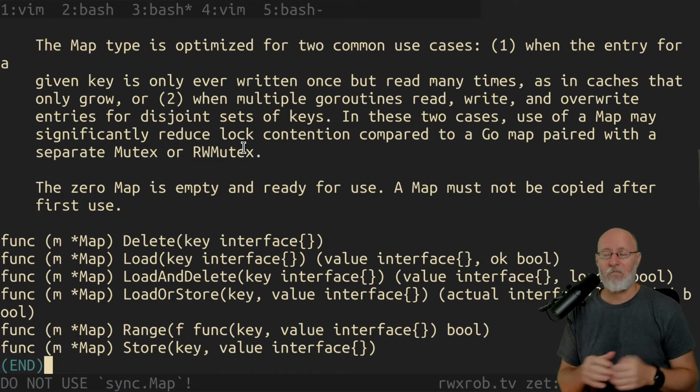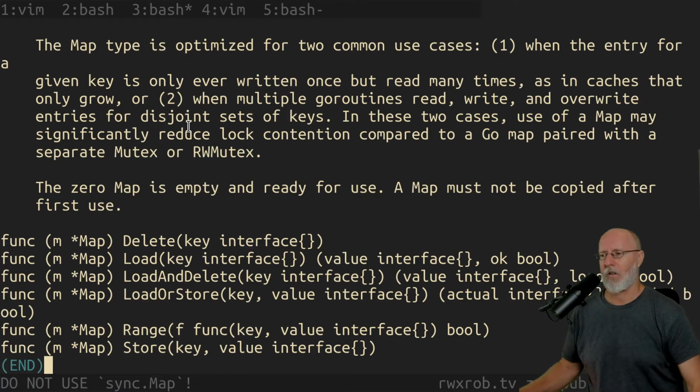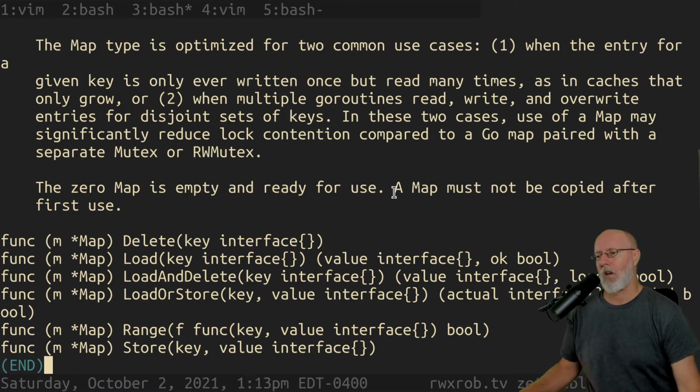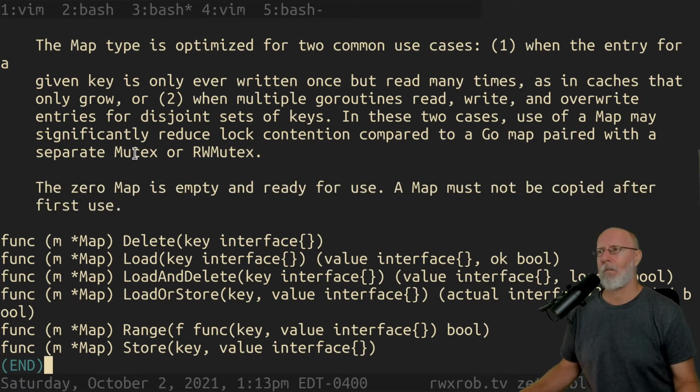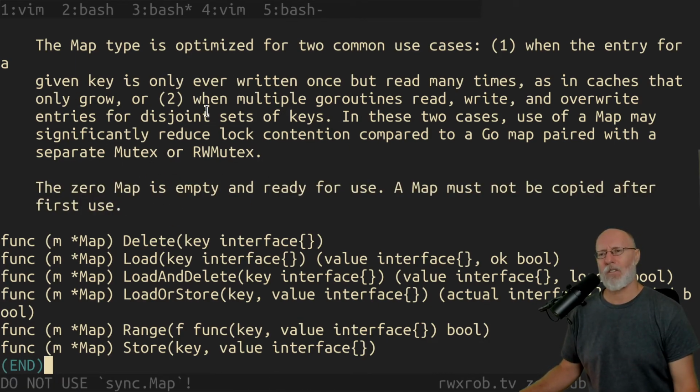Can you use it for generic, run of the mill sorts of things? Yeah, you can. But it says right there that you shouldn't. So the zero map is empty and ready for use. A map must not be copied after first use. Did you see this? You can't copy the map. You can anyway, because maps are references. But there are a million reasons, not a million, three, not to use this. So don't do it. Just say no and do what I talked about at the beginning of the video.